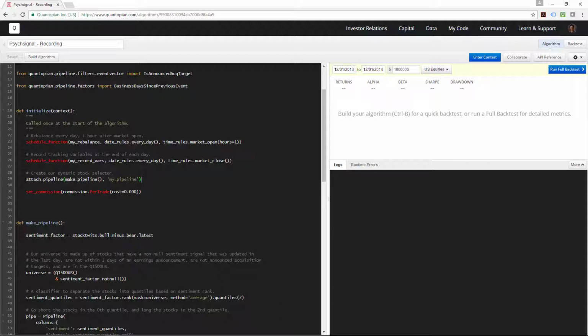Basically, we run the make pipeline and attach it to the pipeline itself. For now, we want to see if the signal that comes through from Psychsignal does have an alpha factor in it or can generate abnormal returns. So we set the commission to 0 and then we build from there after.